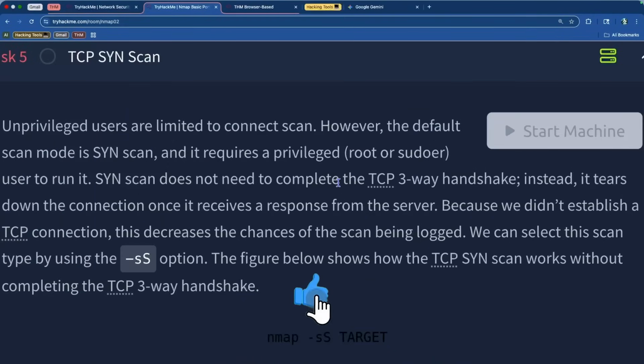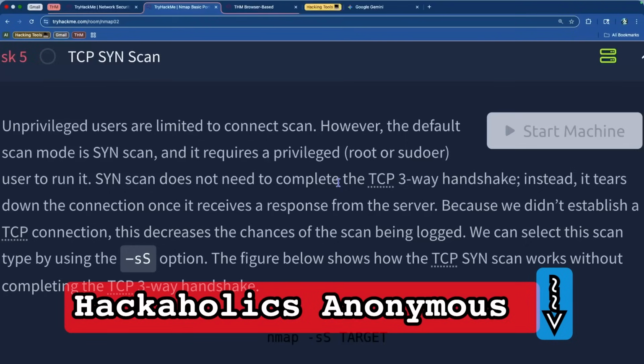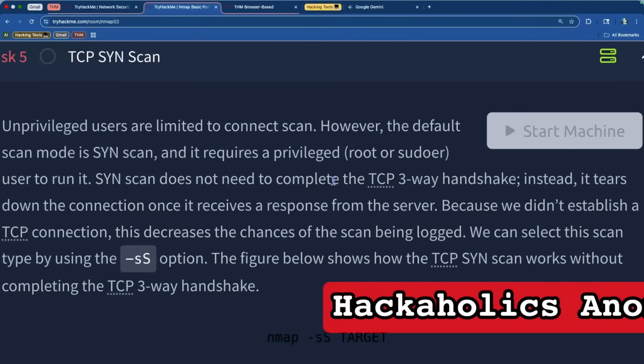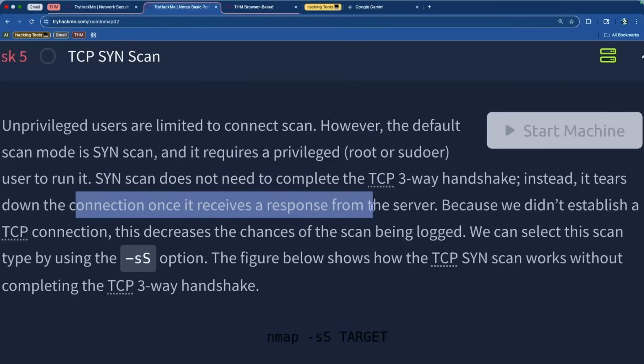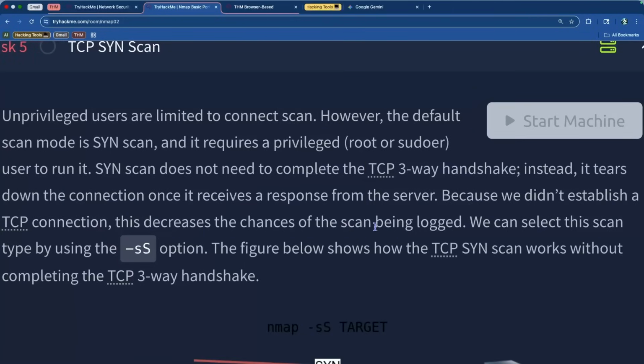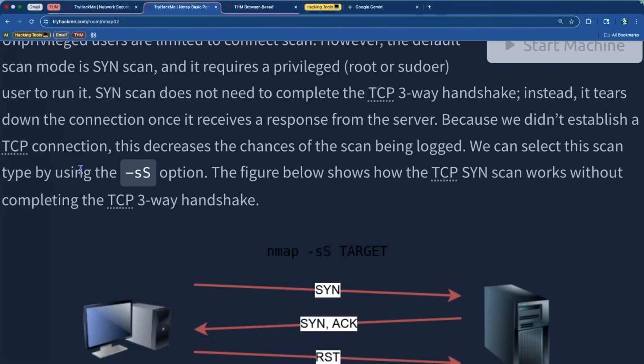The SYN scan is also known as the stealth scan. When we do the SYN scan, we're essentially doing the opposite of what a full connect scan would do. We're trying to be stealthy. We're trying to not make a lot of noise in the network monitoring logs. So it doesn't complete the three-way handshake. Instead, it tears down the connection as soon as it receives a response from the server. So you just send the SYN flag, the SYN packet, right? And because we didn't establish the full TCP connection, this decreases the chances of a scan being logged. And we can select the scan by using the lowercase s, uppercase S option.